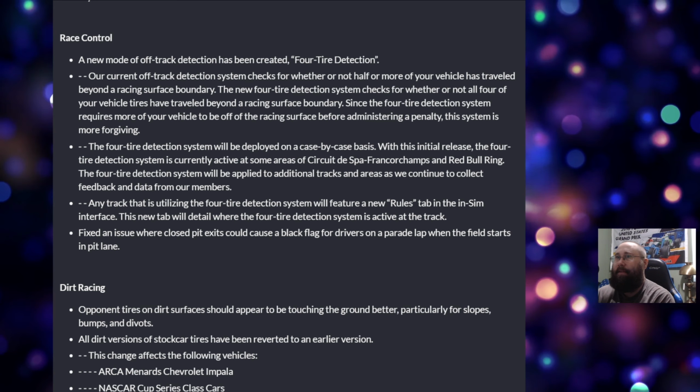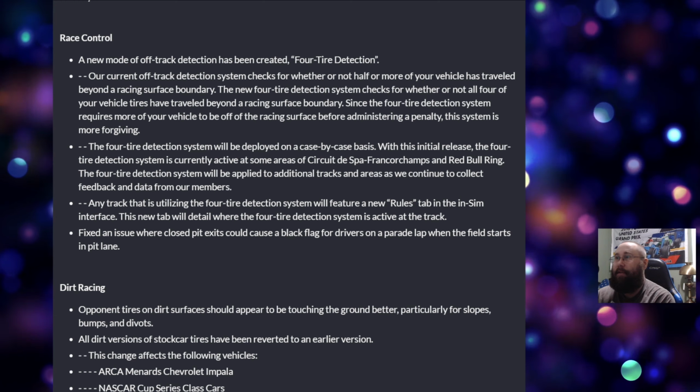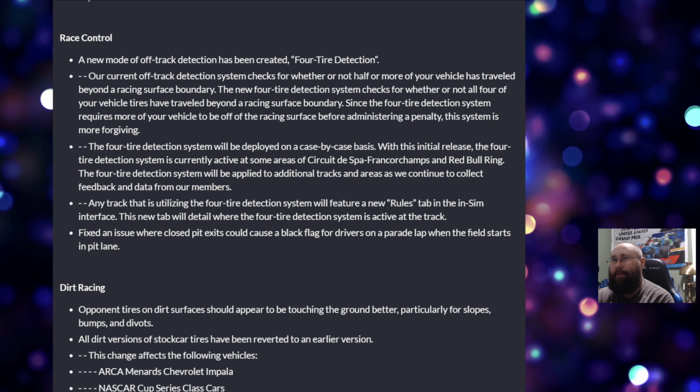With this initial release, the 4-tire detection system is currently active at some areas of Spa and Red Bull Ring. I thought there was going to be more tracks there, so only 2.